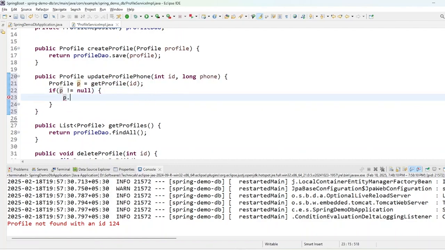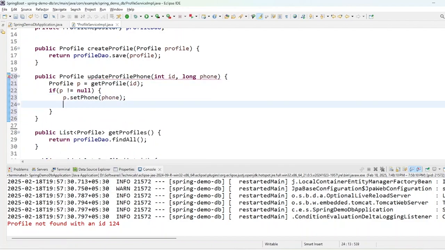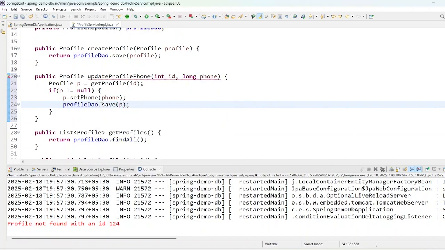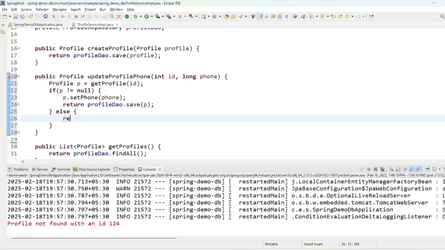What I will do is call the set phone number and pass that to the profileDAO.save method. Now what happens is the save method is going to check whether the profile object ID is already there in the table. If it is there, then it is going to update the phone number. If the ID is not present, then it is going to create a new record. Anyway, we are getting the profile based on ID, so the same ID will be there. For that reason, it is going to update, and we will return an updated object. In the else condition, we will return null.